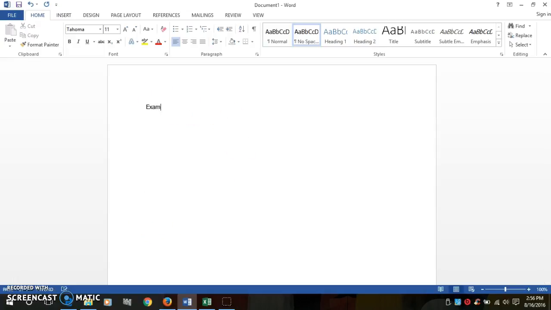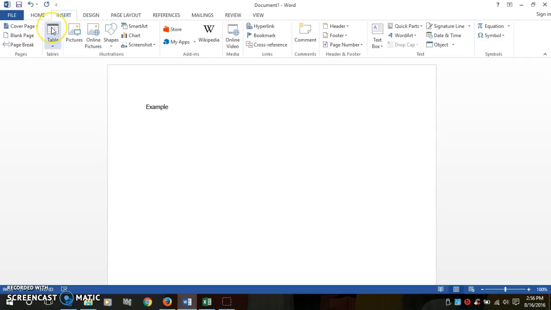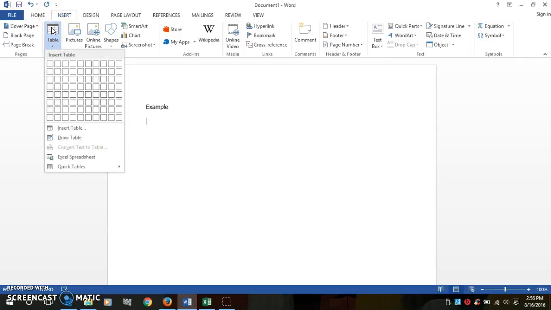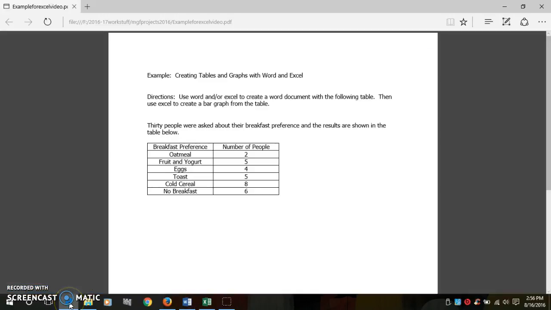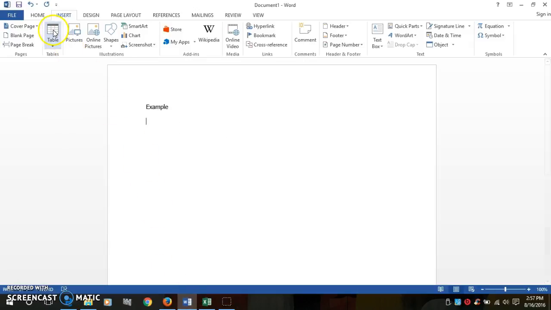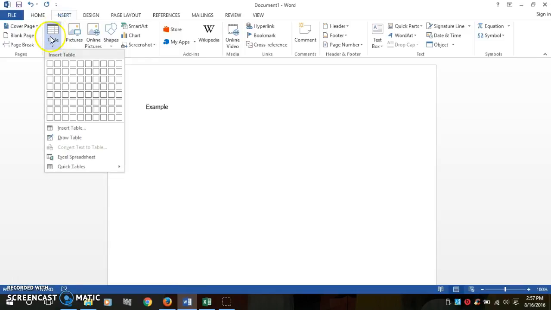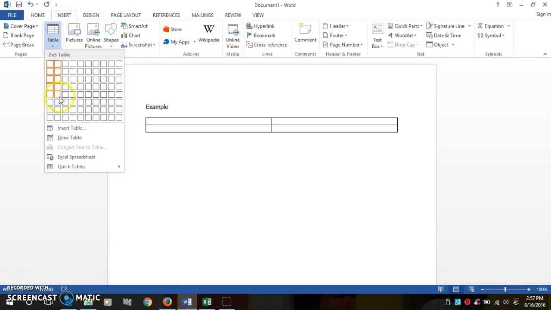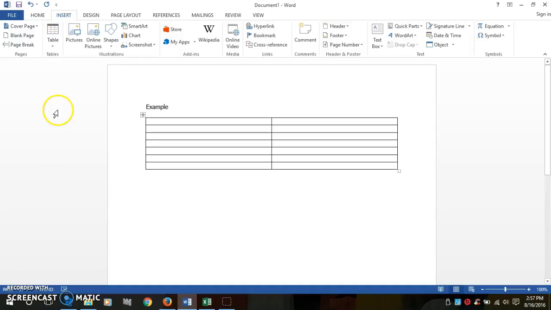So for our example, we're going to go ahead and put in a table. So we're going to insert a table. We need to know the size of the table. So looking back at our example document, we see there are 2 columns and 7 rows. So in Word, the table we insert will have 2 columns and 7 rows.